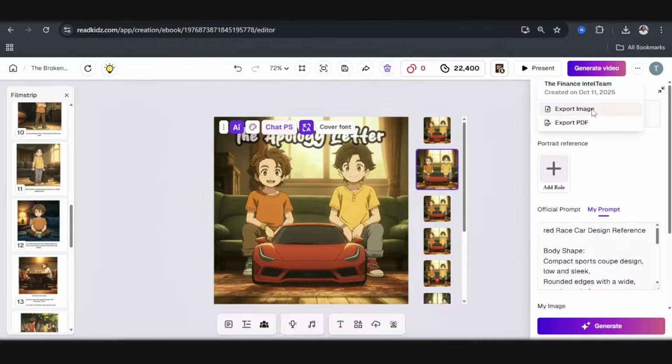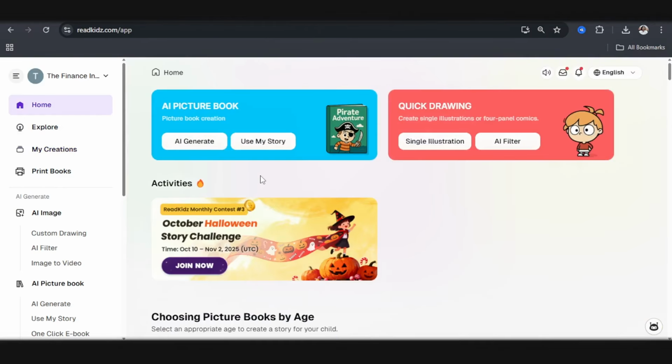If you are planning to sell on Amazon KDP, you can decide to export as a PDF or as an image and head over to Canva, where you put in the necessary Amazon KDP dimensions before you upload on Amazon KDP. So we have been able to achieve all of this with the help of this particular AI tool.